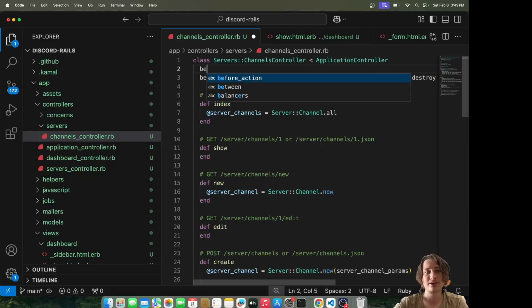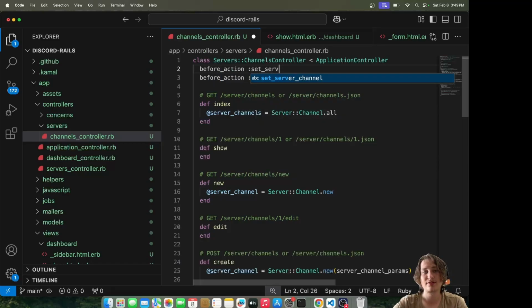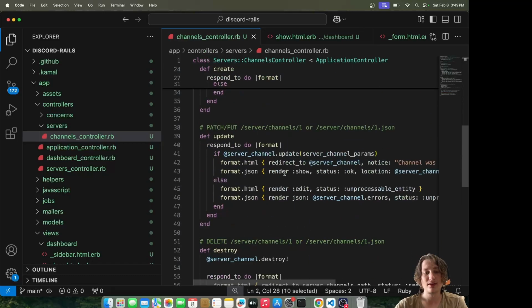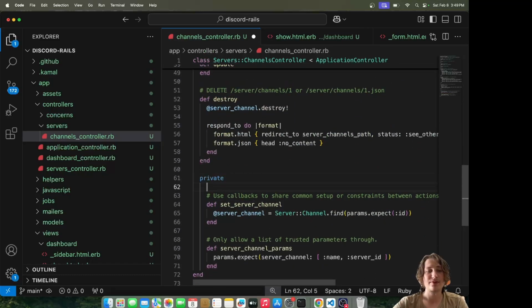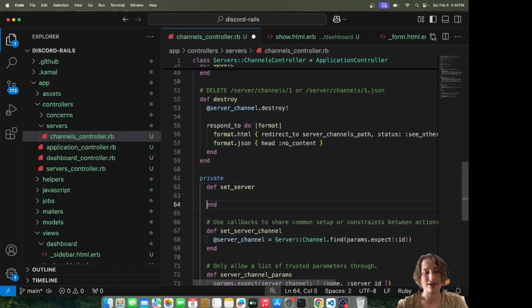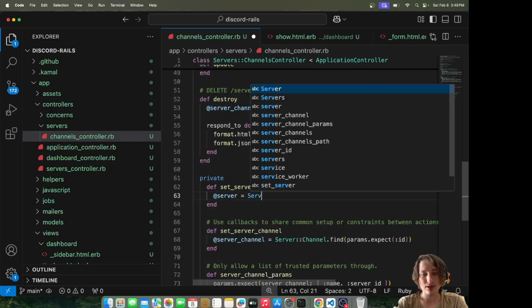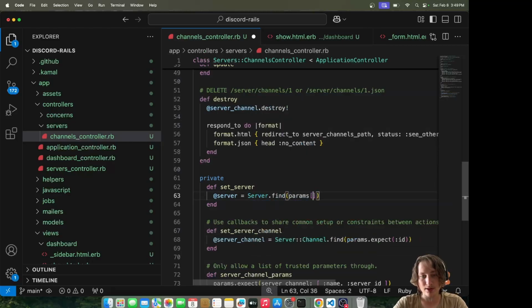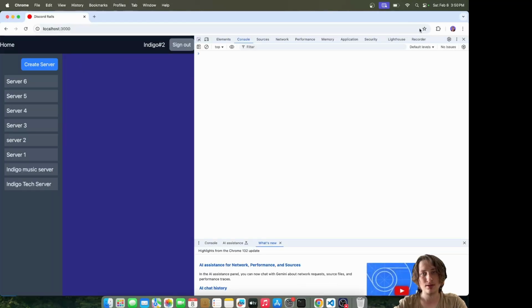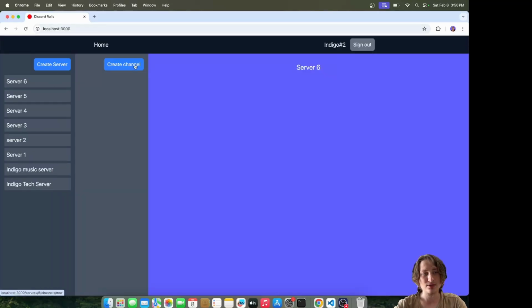So I'm going to add a before action to the very top, and I'll say set server. Because since we have that server ID getting passed in, we're going to be able to set that, but we have to define the method for this. I'm going to add a new method in the private section called set server. And we're going to define this server instance variable by finding the server with the params server ID, just like that. And that should fix that issue. So we create channel, we press cancel, and it brings us right back to the server page. So that's very cool.